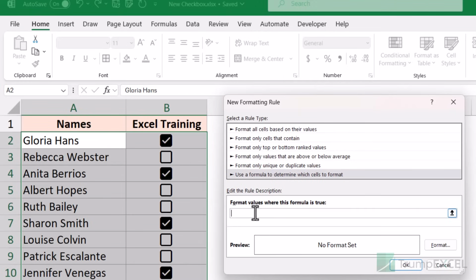So this formula, whatever I specify here, needs to return a true or false, and each cell is analyzed based on this formula. If it returns true, then the cell gets highlighted with the specified color and formatting. And if it returns false, then the formatting is not applied. So in this case, the formula that I'm going to use is equal to $B2, and that is the formula.